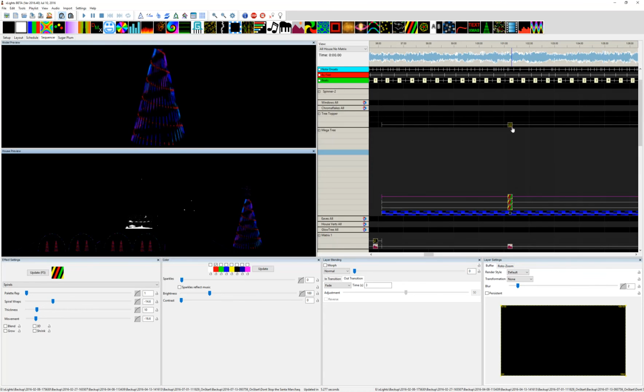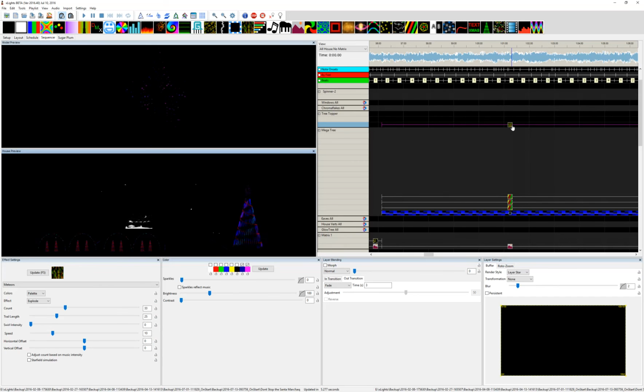We'll go up here to the tree topper. And here, this was just exploding, a meteor shower, so to speak. This is the meteors. And I just told it the length 25, count 33. And I just wanted it kind of muted back, not taking a lot of attention, but having something to do. I have it set on render style layer.